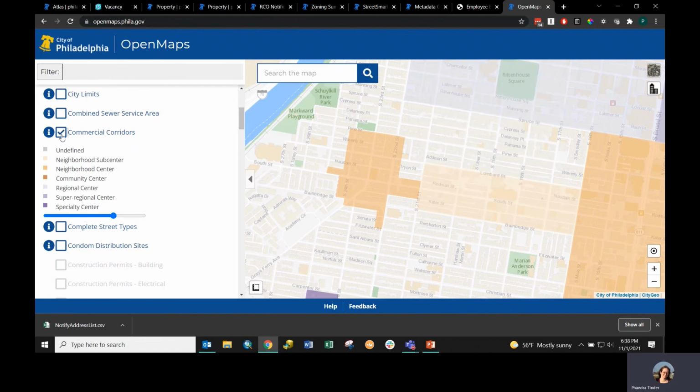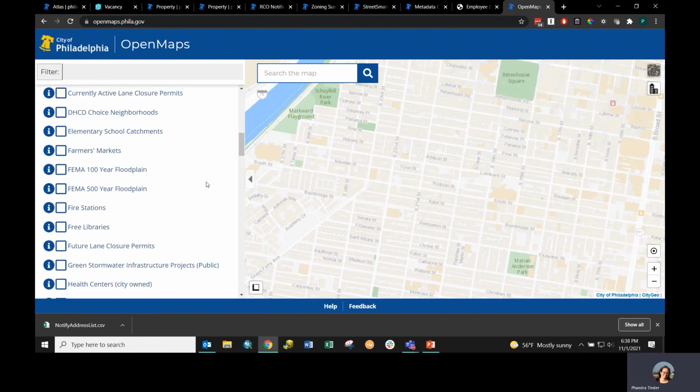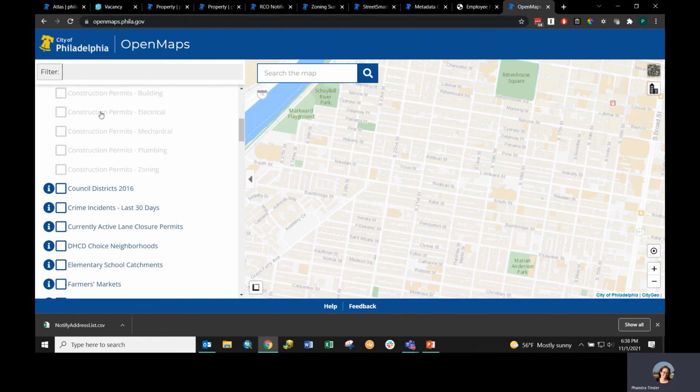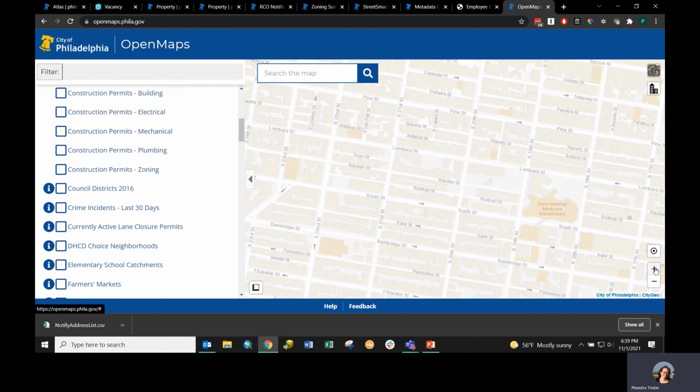So it's going to be different depending on which data set we're at. If we see that a data set is gray like this, what that means is that you need to zoom in further. Usually it's going to mean that there are so many data points that if we looked at it from too far away, it is just going to crash the browser.